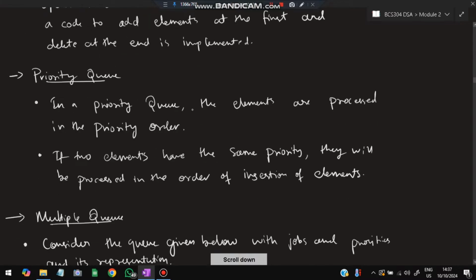Priority queue is the one where we will be having the elements processed in a priority order. There will be a priority for each element, which element is to be processed first, which is second and third, and so on. So based on the priority they'll be executed, not based on first in first out or last in first out like in stacks and queues. Here we'll be having the priority. If two elements have the same priority, they will be processed in the order of insertion of the elements. Whichever element got inserted first will be processed first.